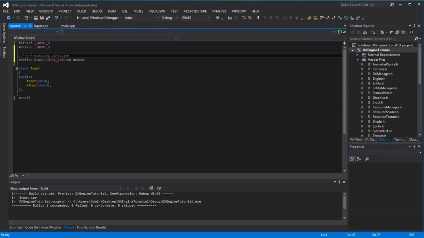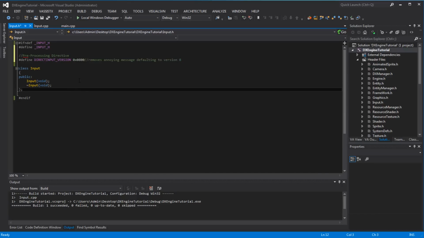So basically, this is a preprocessing directive. If you don't have this, it's gonna give you a whole bunch of messages saying that DirectX input is gonna be defaulted to a certain version, and it's kind of lame and annoying having that every single time you compile or run the game. So what this does is basically it removes that annoying message. Usually it tells you it defaulted to version 8. Since they haven't updated it anymore, since this input doesn't really need it anymore, I guess you could say they perfected the input class, whatever.